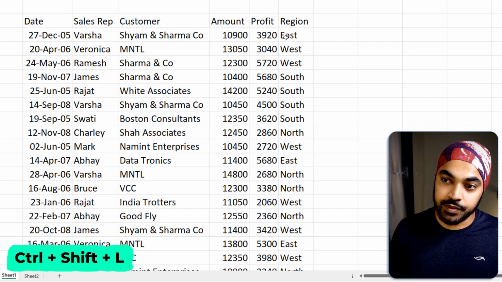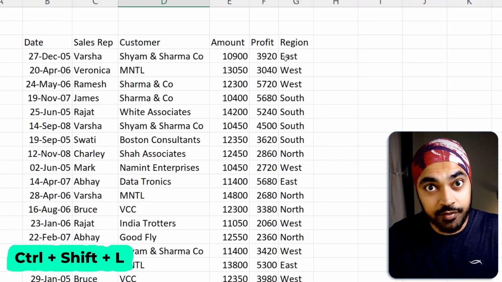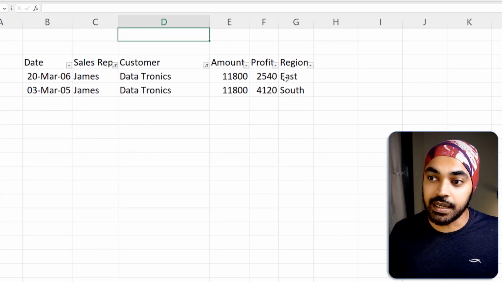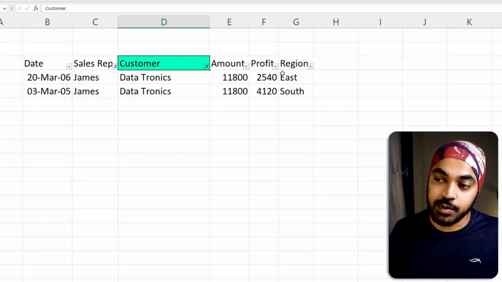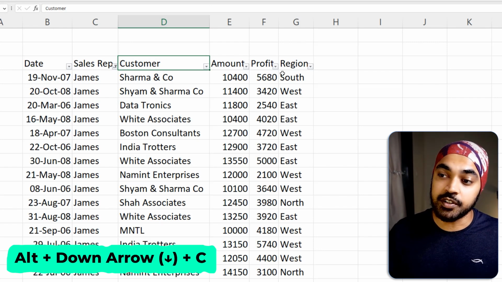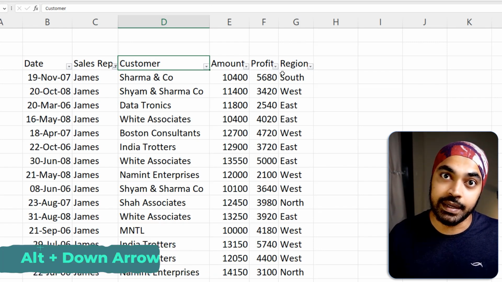In case I want to remove the filter of the data right here, I can simply press Ctrl Shift L. That is going to cancel out all the filters of the data. But in case I do not want to remove all the filters, just the one filter on this customer column, then I'm going to press Alt Down Arrow and press C to cancel out the filter only of that column that I applied the filter on.